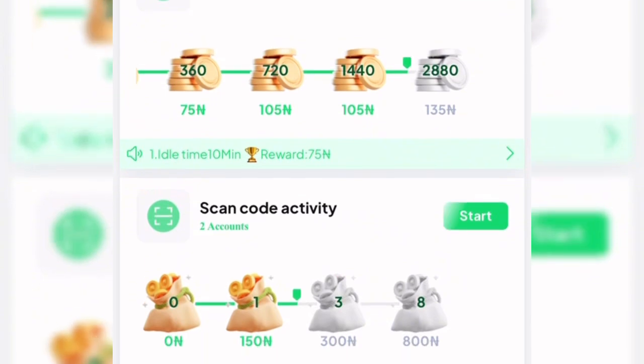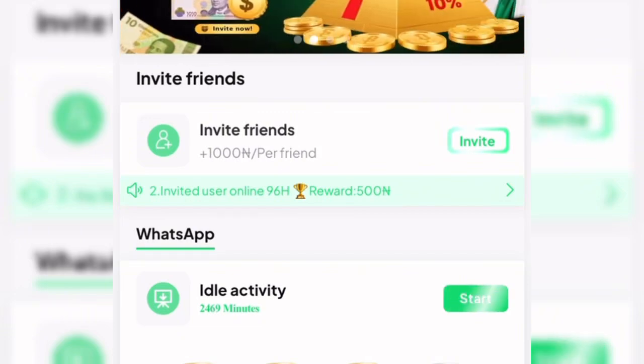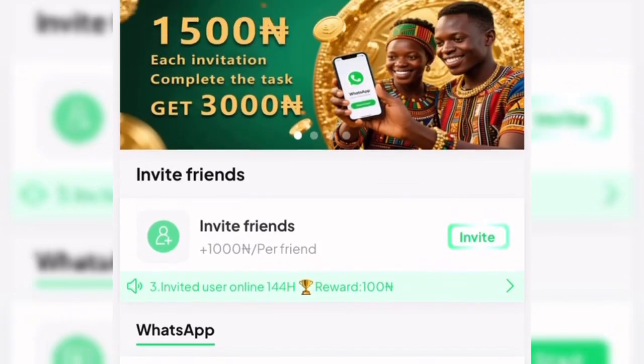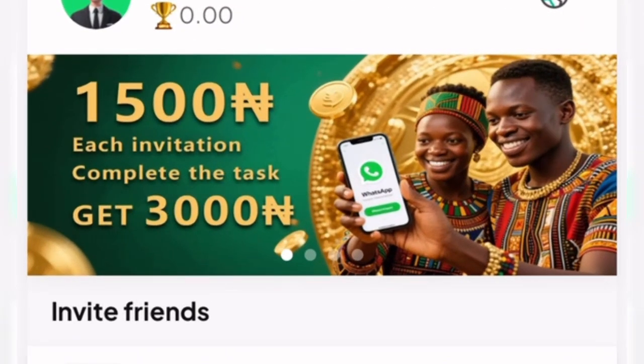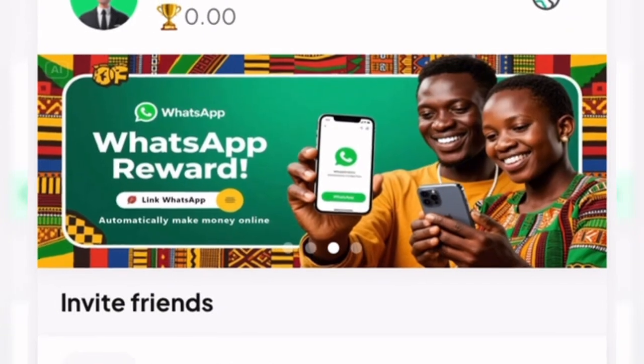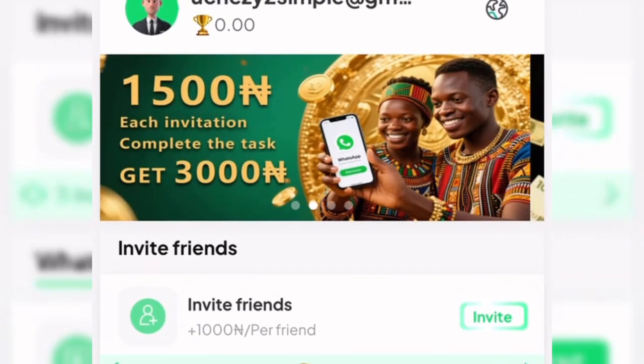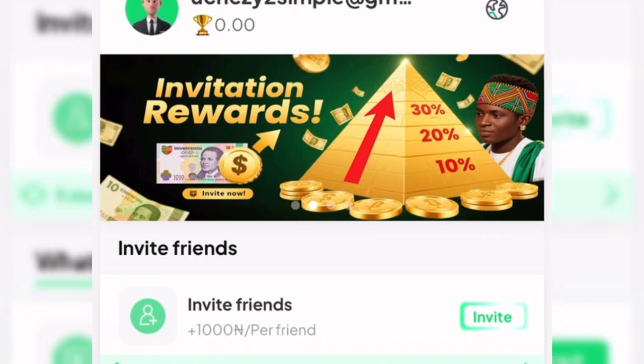That is all you need to do on this platform to accumulate your earnings. Right here you can see 1,500 naira each invitation. You can also see they said complete the task, get 3,000 naira. So once you go ahead inviting individuals to this platform, you are accumulating earnings on your account. That is all you need to know about this particular update. Use the link in the pinned comment section, set up an account for yourself and start leveraging this platform to earn every single day.